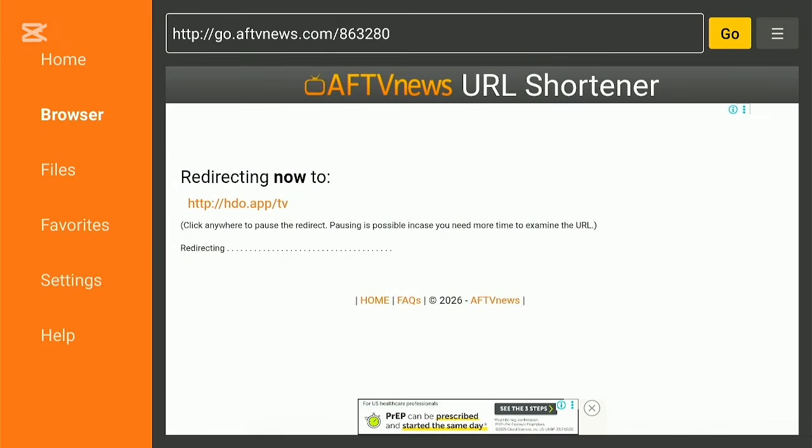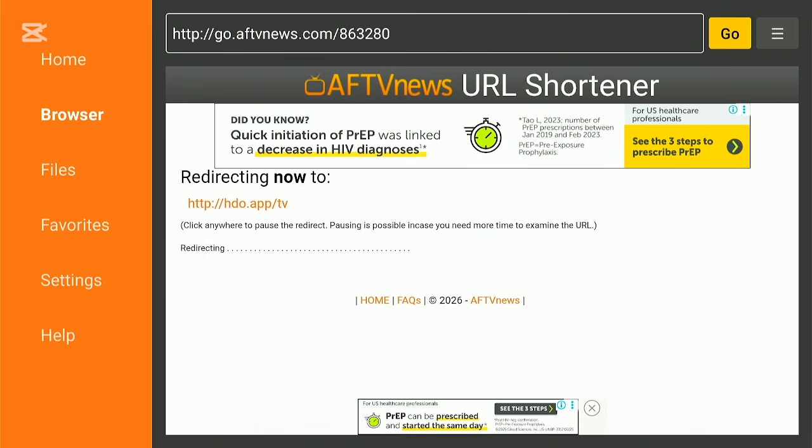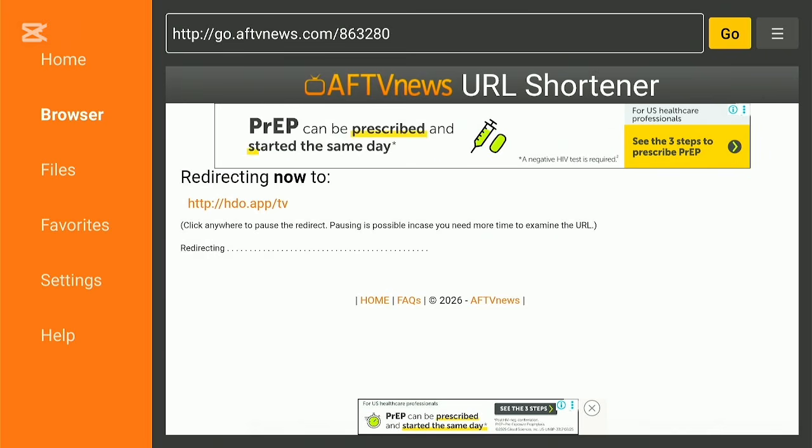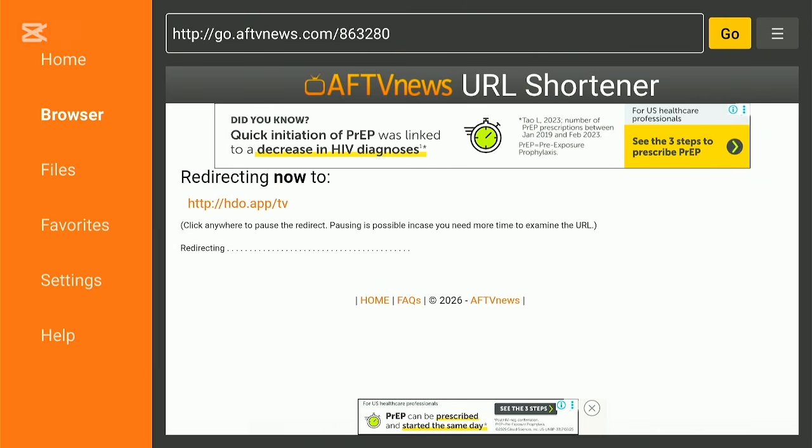Before using the app, it's always a good idea to protect your privacy while streaming online. Many users prefer using a VPN to keep their connection secure and avoid potential region-related access issues when using third-party streaming apps. That's it. The app is now installed on your FireStick.